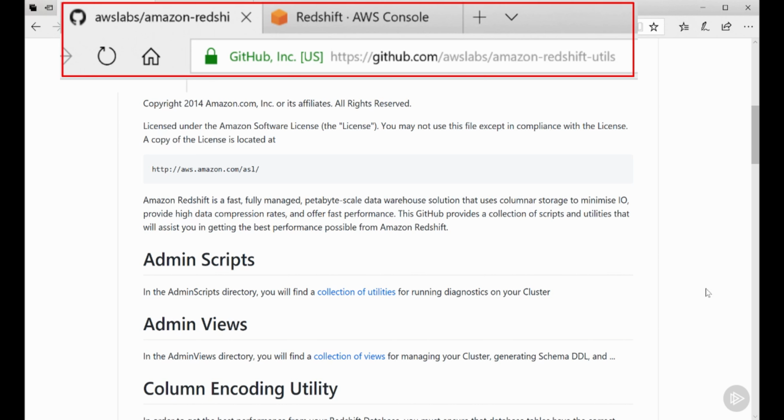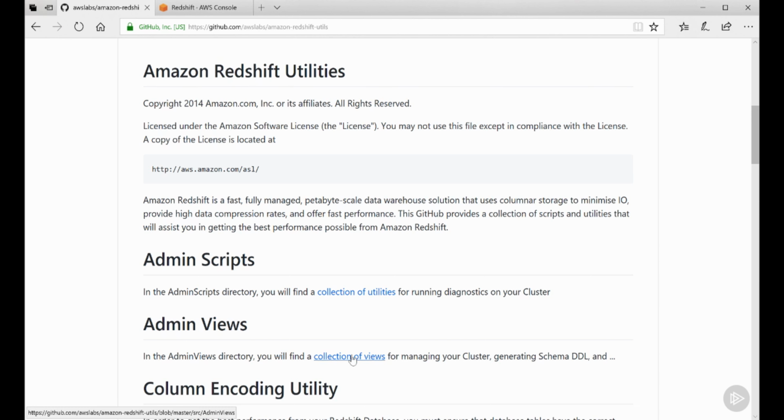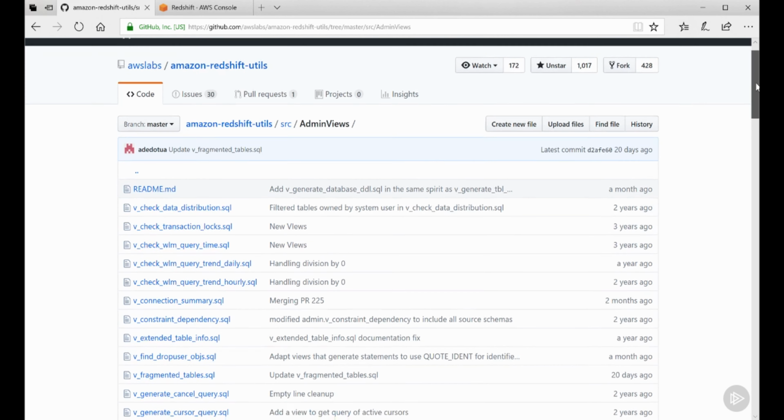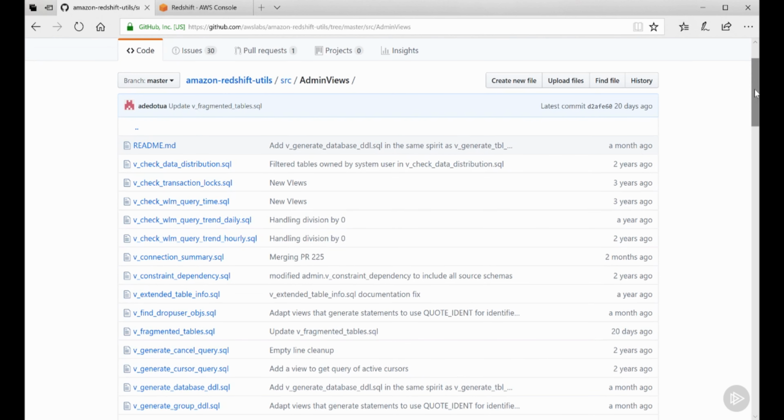Now, this GitHub link is a fantastic resource, not only for getting your hands on some very informative queries and functions, but is a great tutorial on how to leverage many of the views that are out there. Seeing as you can download the queries right from GitHub, you can also modify them to your specific need.